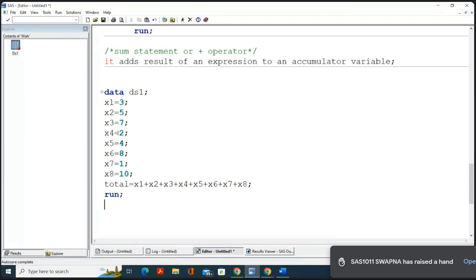What I'm going to do now is keep a null value in x4. There is no value in the x4 variable. Now tell me what is going to happen. First, total is equal to x1. What is the x1 value? 3. 3 plus 5 is equal to 8. 8 plus 7? 15. 15 plus null is equal to null.